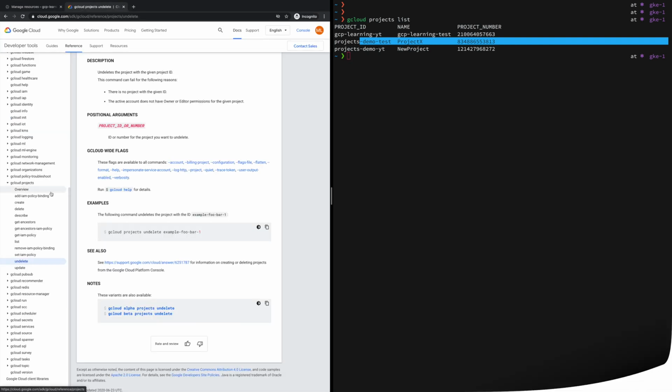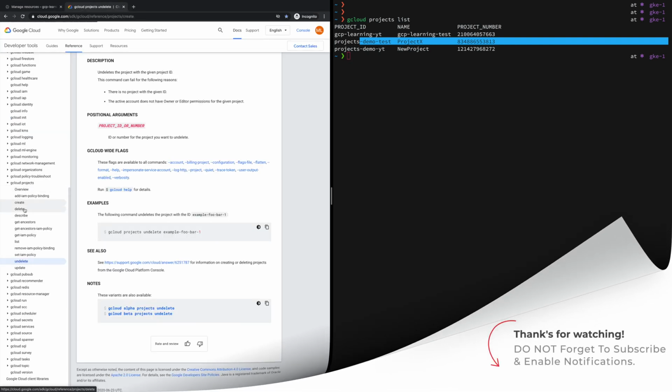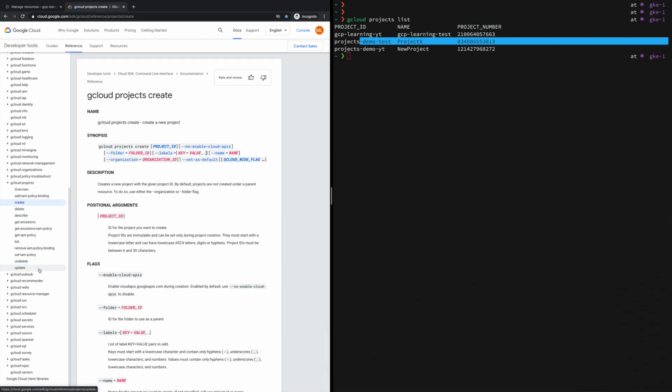All right. Now we have got lots of commands like create, delete, describe, list, undelete, and update. Right. So if you have any difficulty following this demo, let me know in the comment section. I will try my level best to answer them as soon as possible.